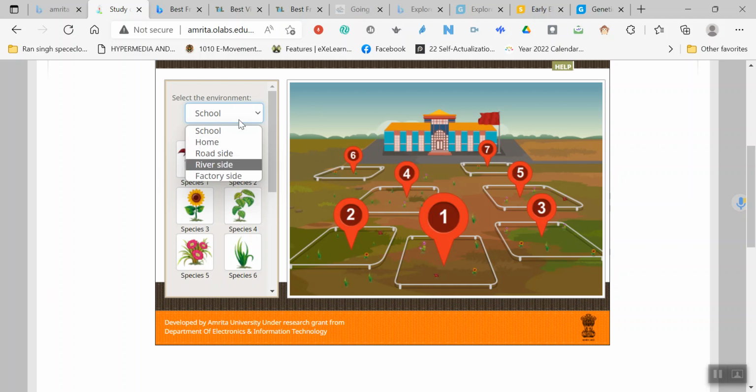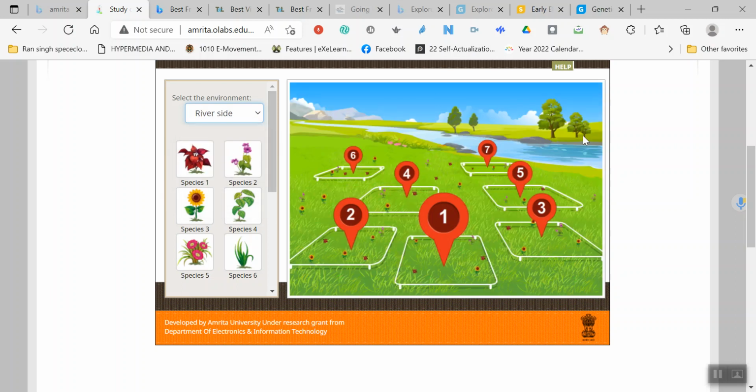So right now let's select school. Okay, in the school. So right now we are in the school. You will see it like this. If you go to riverside, it will look like this on the riverside.